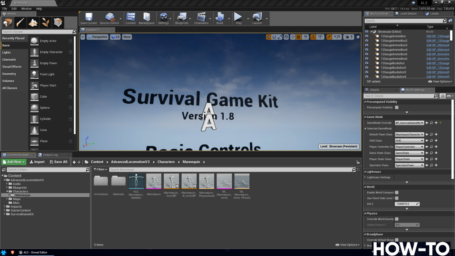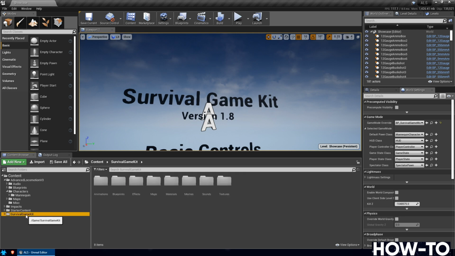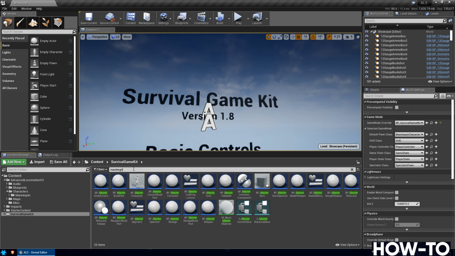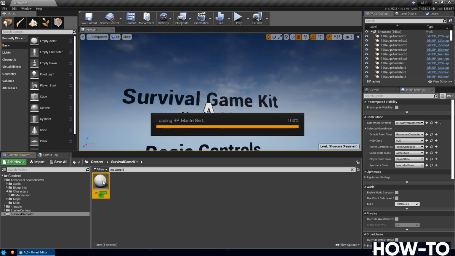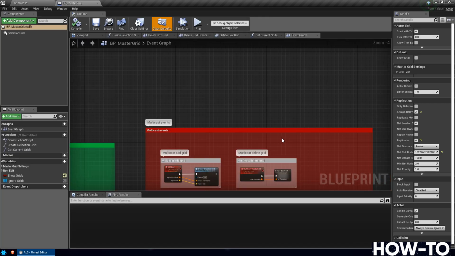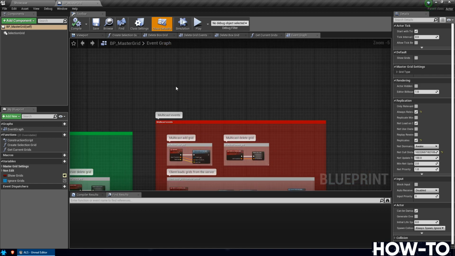This one is pretty quick, but you'll need to be in the master grid blueprint. So this is part of the Survival Game Kit section. So make sure you have Survival Game Kit selected on the left. And in the filter, let's type master grid. You'll see a blueprint for that. And we'll want to be in the event graph. You should be there already.